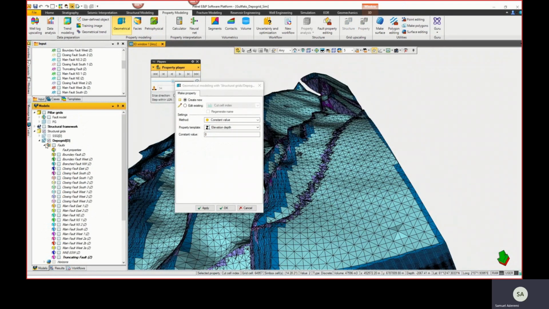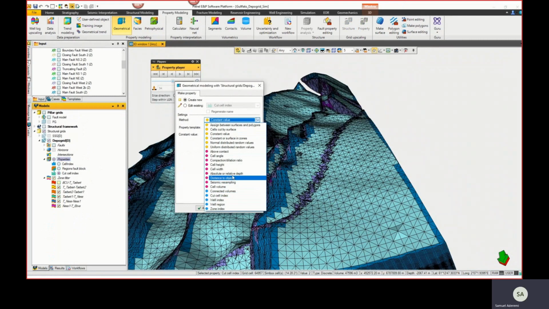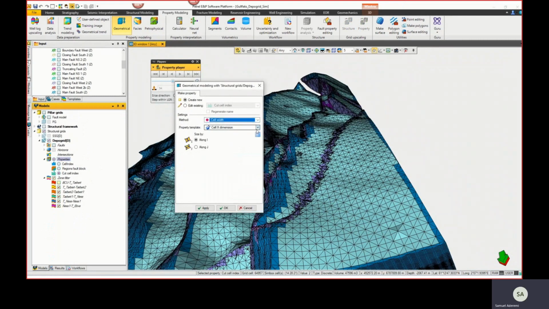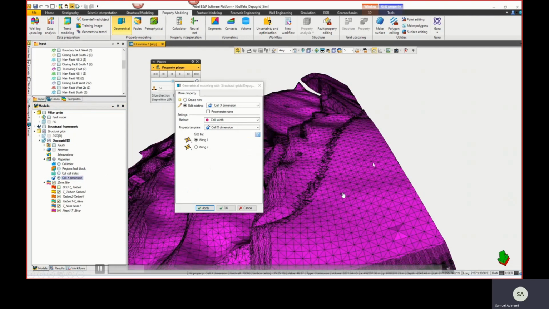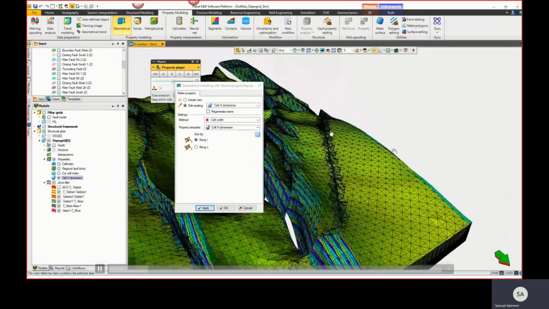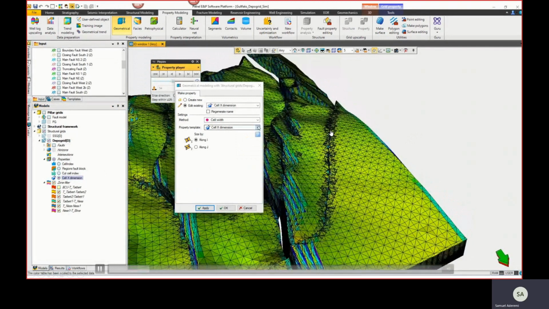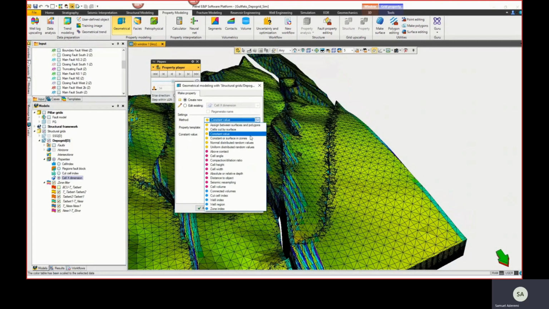The first property, I want to create another property with the geometrical modeling tool. So let's create cell width, because cell width will help you to see the dimension of each cell. And this is really interesting when you look at this. Notice that away from the fault or the boundary, the Depogrid cells are uniformly sized. But along the fault plane, they have to be refined to make sure that they capture the complexity that may exist.